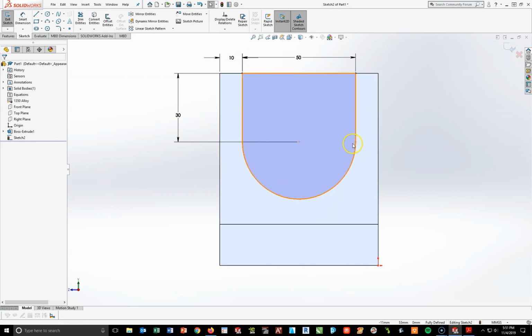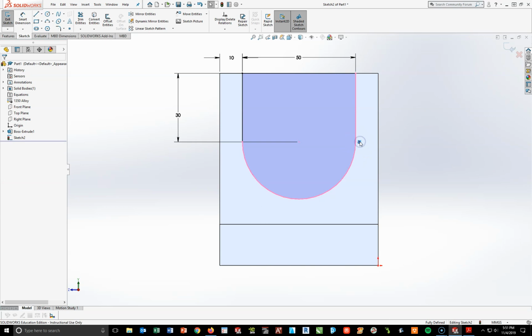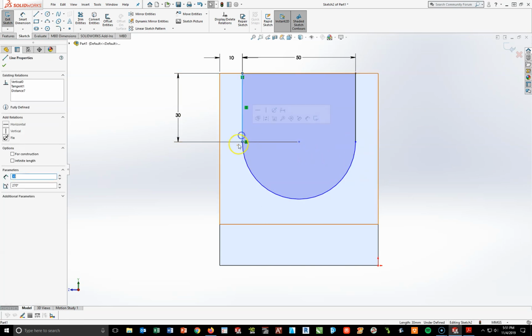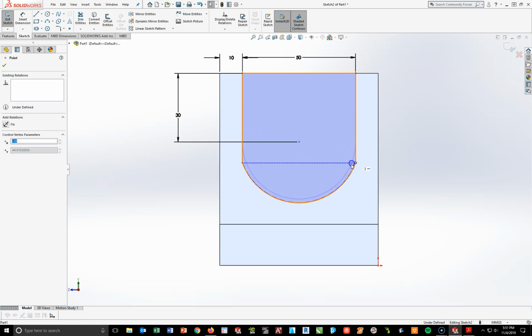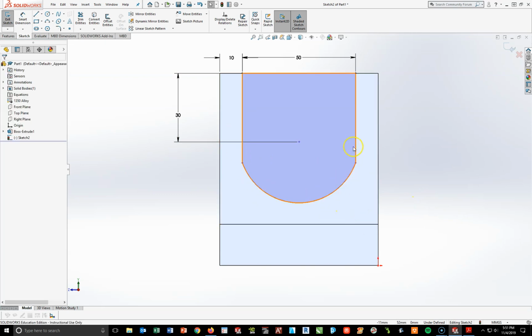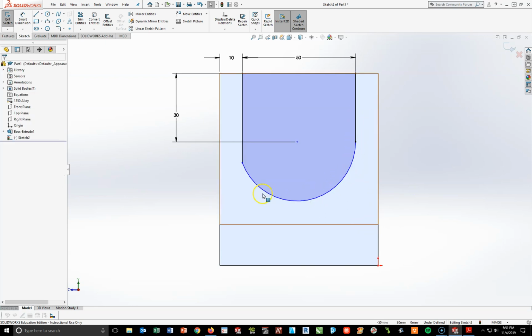Now, if yours is not, one of the most common errors is that you don't have your lines tangent to the curve. So what I'm talking about here is there's a little tangent symbol. Okay? So maybe your curve looks like this. It's not smooth between the curve and the line. Whenever you have a curve meeting a line, it should be tangent. So to add that tangency, I'm going to hold my control key, click on the arc, click on the vertical line, and add tangent. And now you see this thing is nice and smooth.